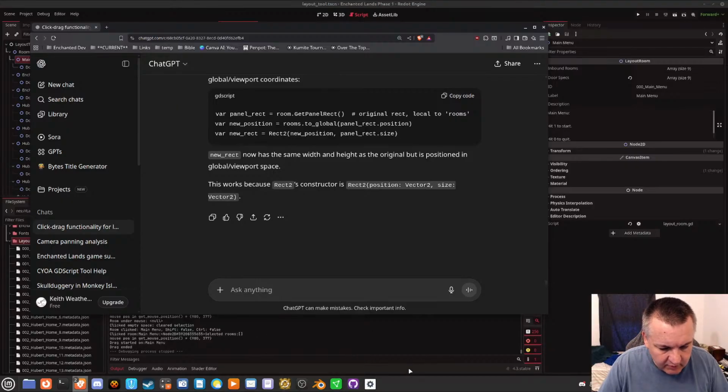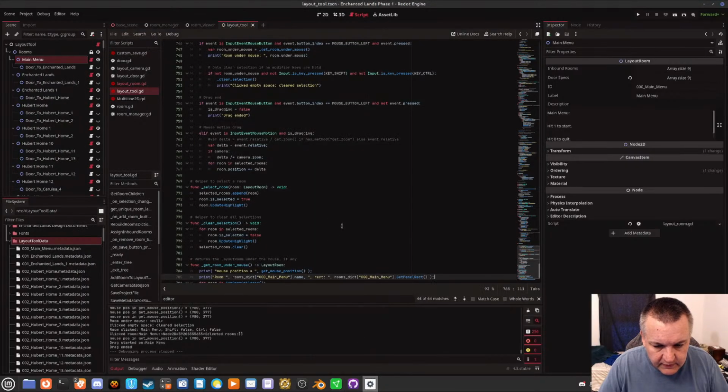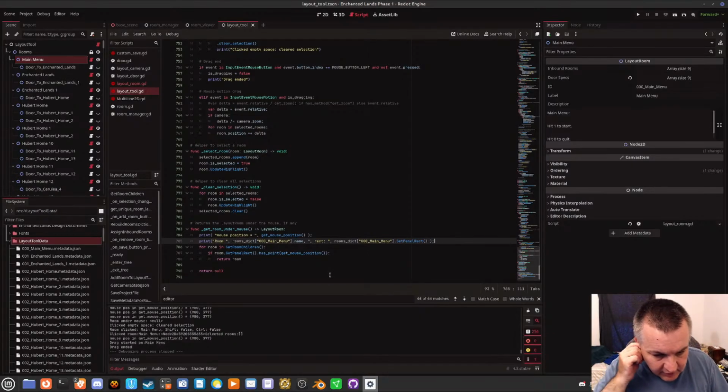All right, we're gonna try that. Still might not work right though, because I just know how this always seems to go here. panel_rect. Get mouse position.